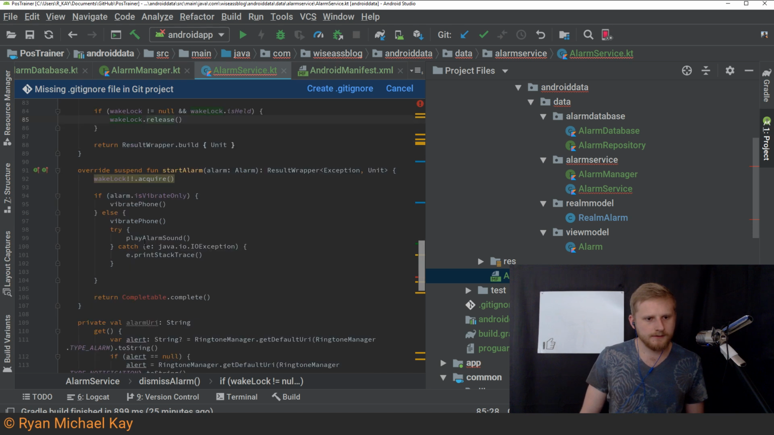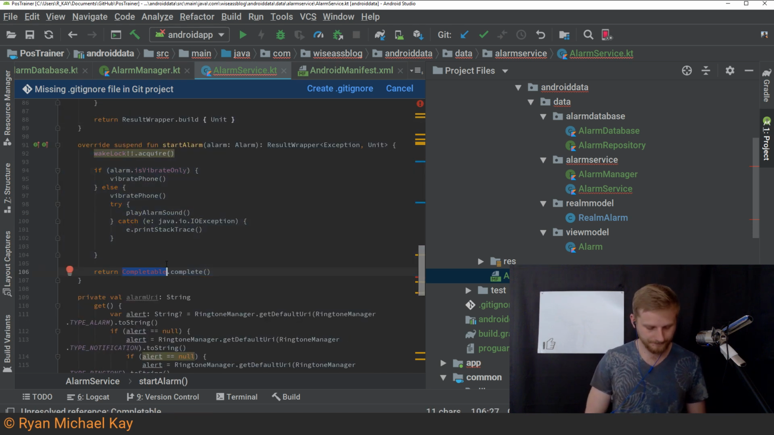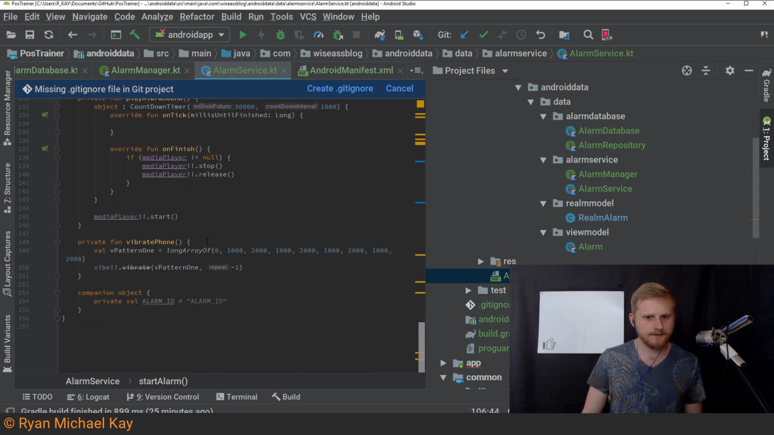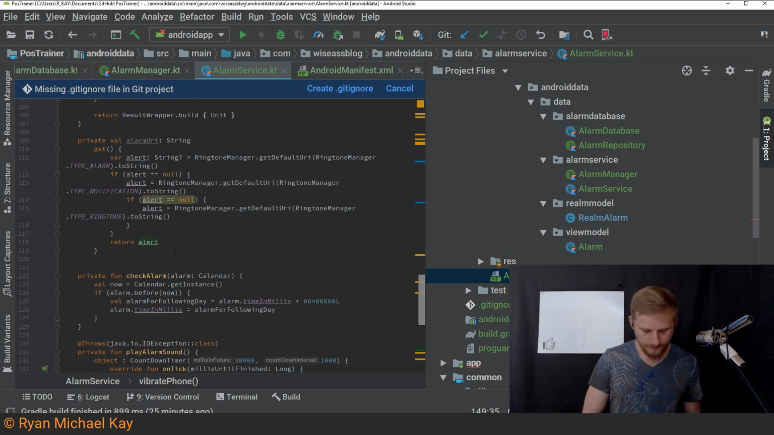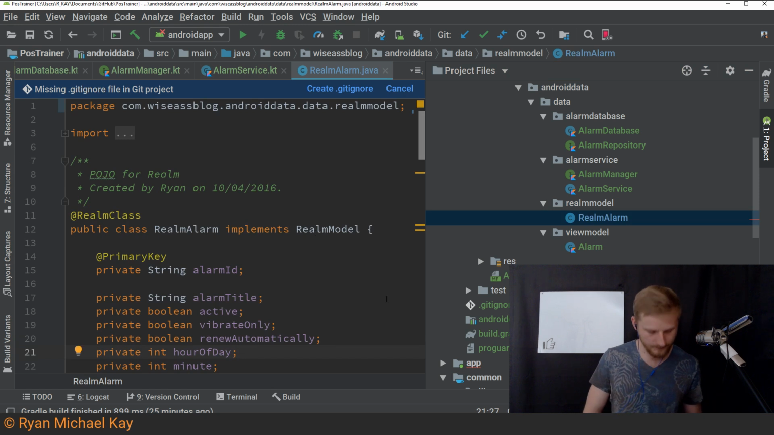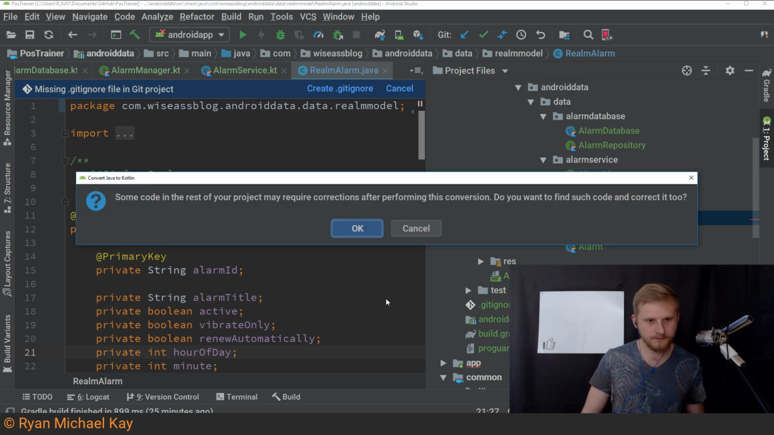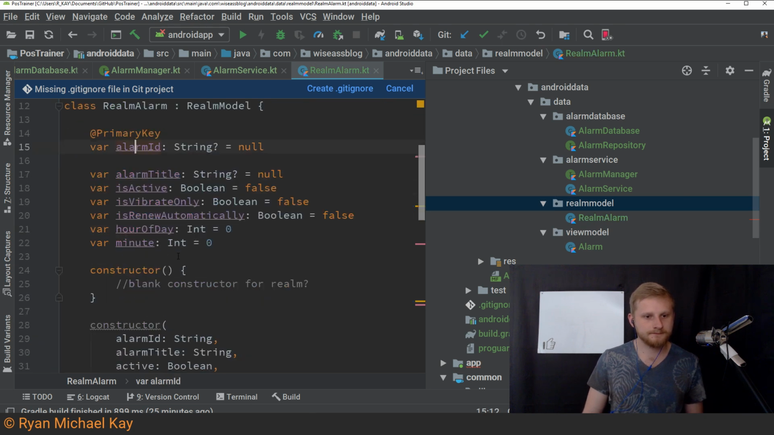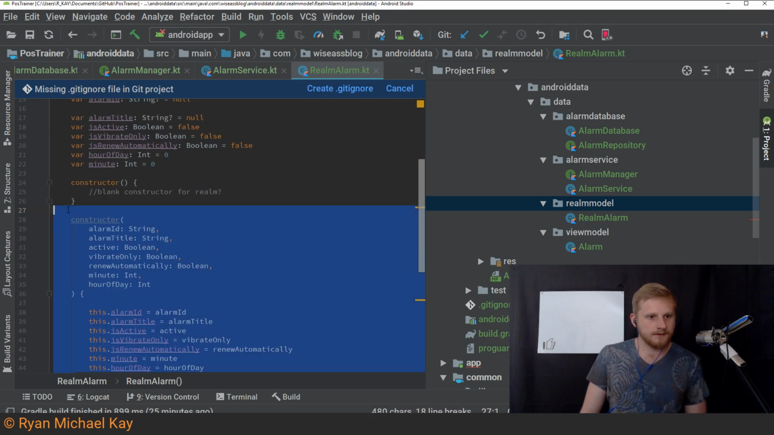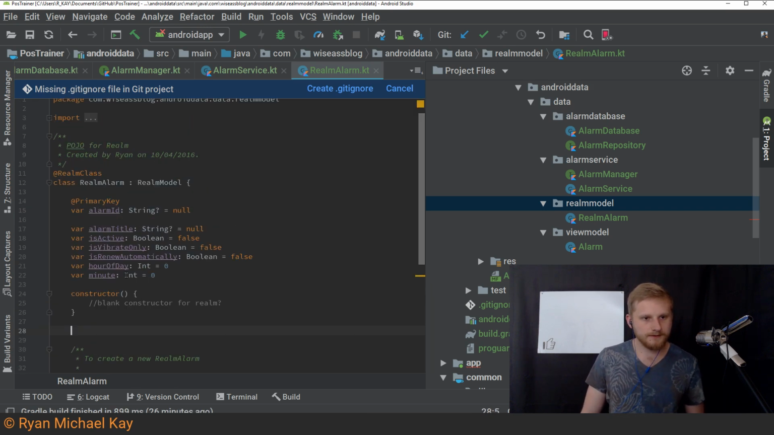Okay. Cool. Anything else? Okay, well, it should compile, and that's kind of my main goal here. Let's just go ahead and convert this again into Kotlin. Be interesting to see how nicely Realm plays with Kotlin. I'm not actually sure.